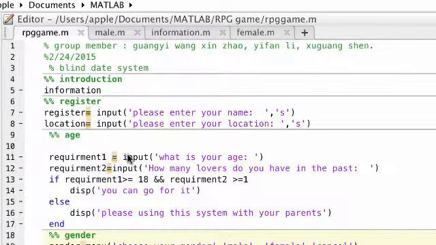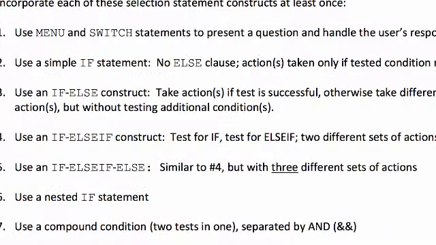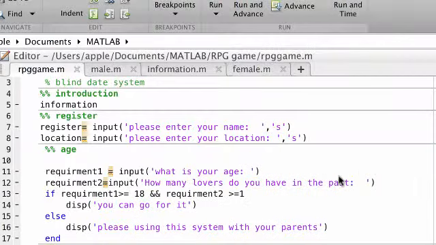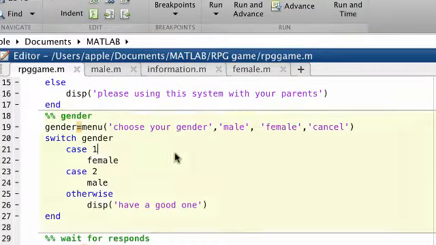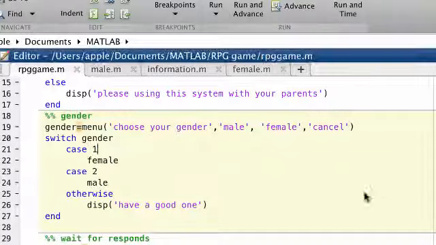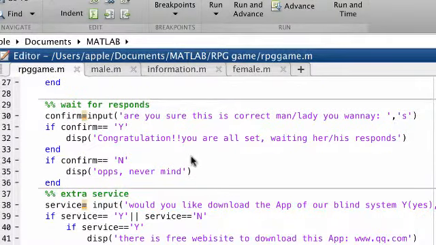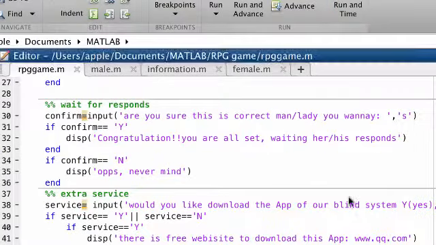Homework 4, actually, we follow all the requirements from the Blackboard. Firstly, you can see the manual switch statement we use here. You see here, gender, and the simple if statement. We also use here an if else statement.